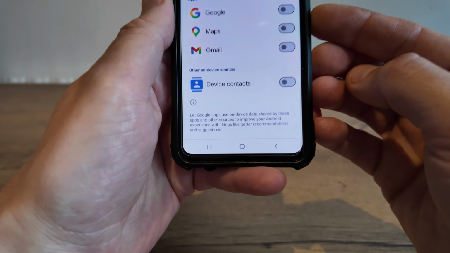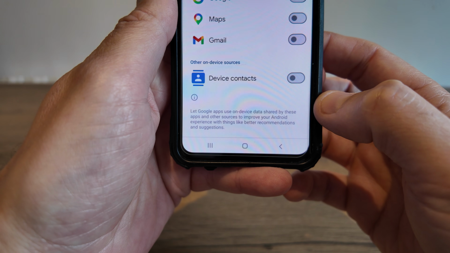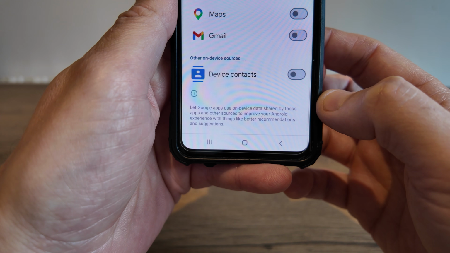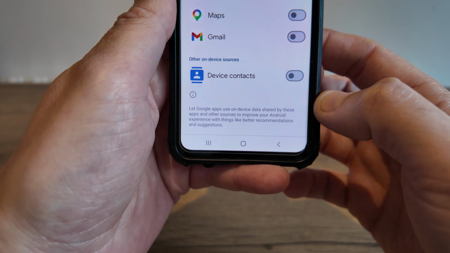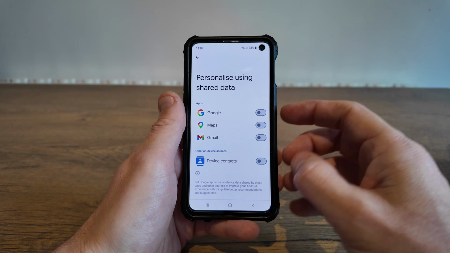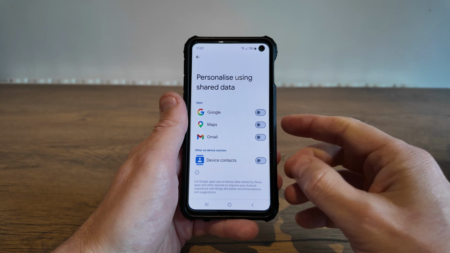Because down at the bottom, let's just see what it does when these are activated. This lets Google Apps on your device share data by these apps and other sources to improve your Android experience with things like better recommendations and suggestions. That basically says, we like to spy on you and annoy you. So basically just deactivate all these and that won't apply to you.